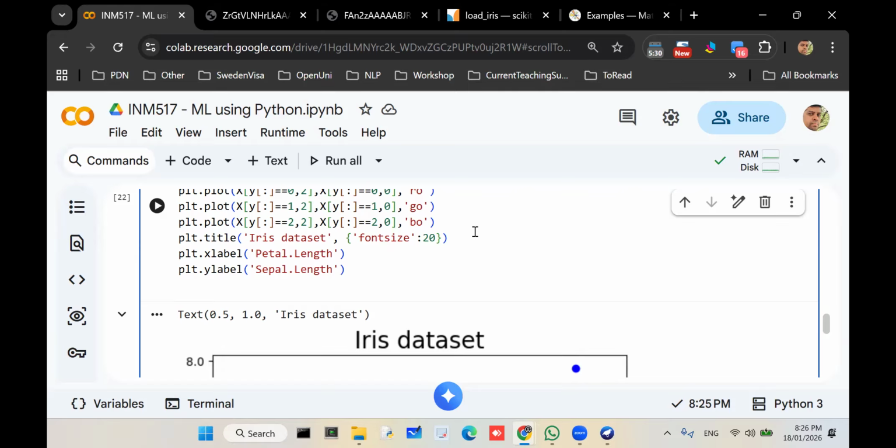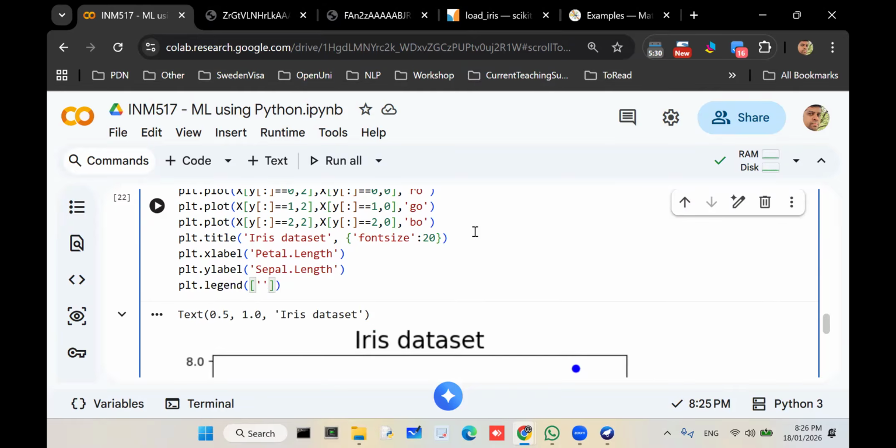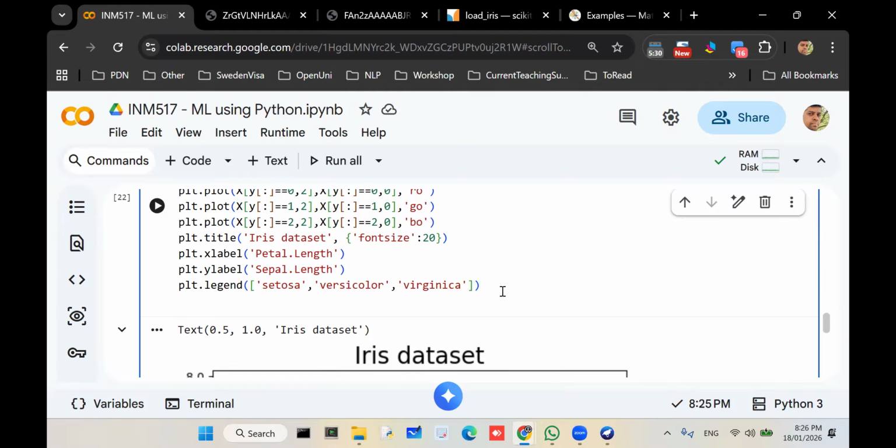And then we can clearly mention what the labels are. We call legend. We can provide the class labels. So let's say setosa, versicolor, virginica. And finally, you can say plt.show.